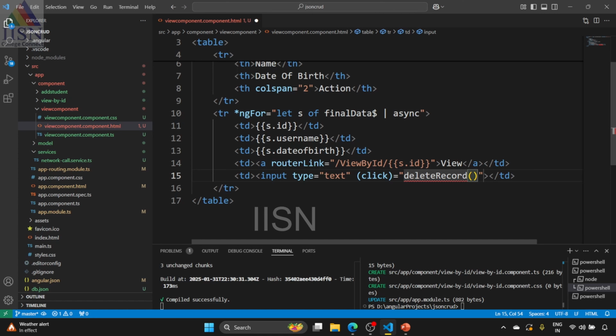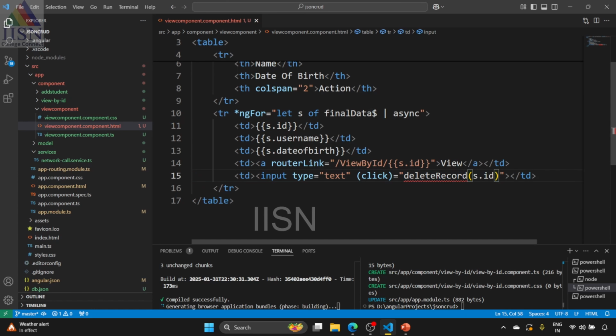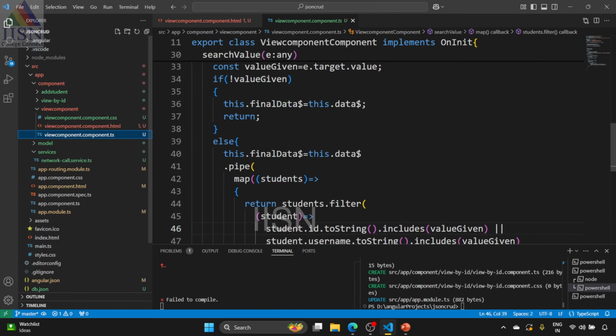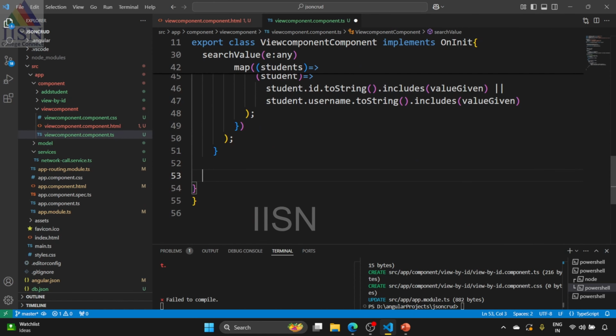Inside this, I'm going to pass the values which we have here. Here you see we have s.id, right? So that, as an input, I'm going to pass to this method: s.id. Done. It is throwing an error because we need to create the deleteRecord method in the TypeScript file. So here I'm going to create deleteRecord.